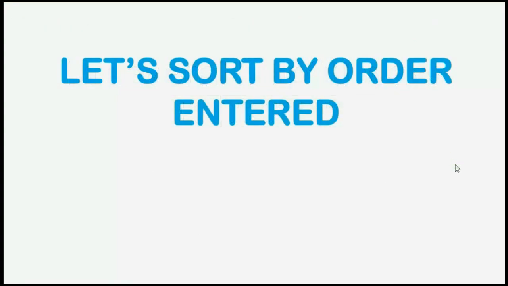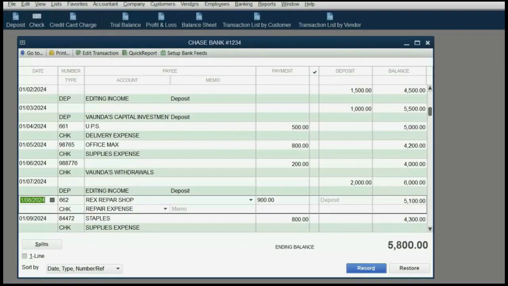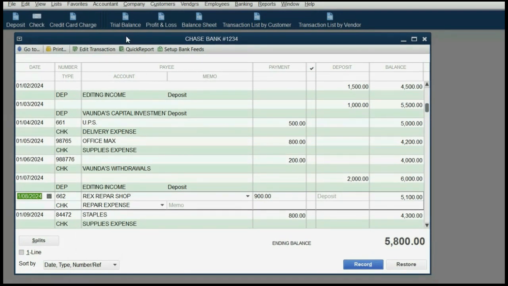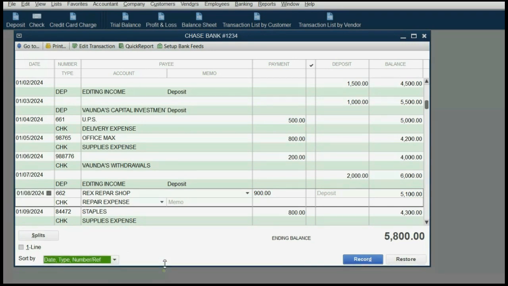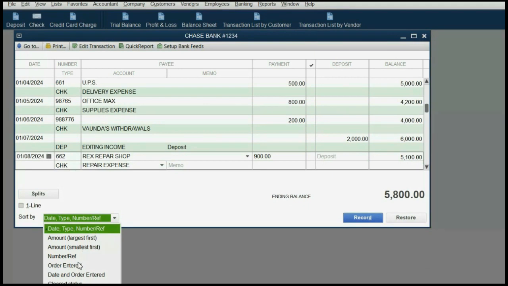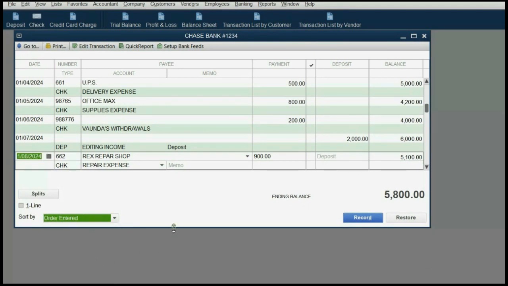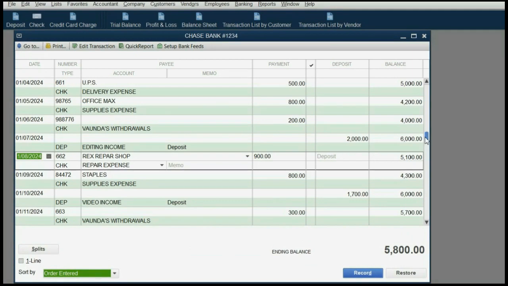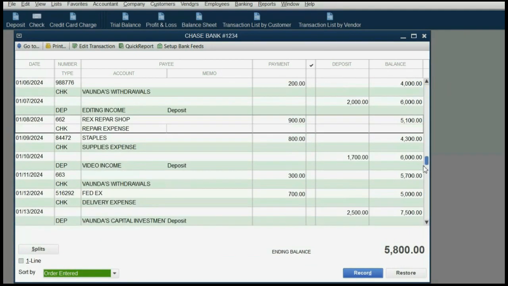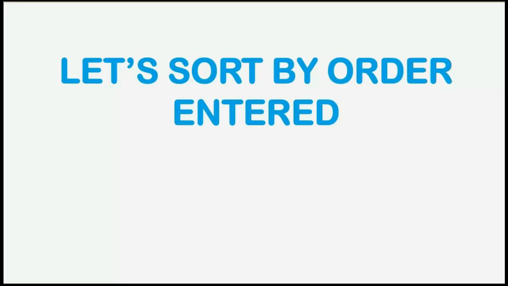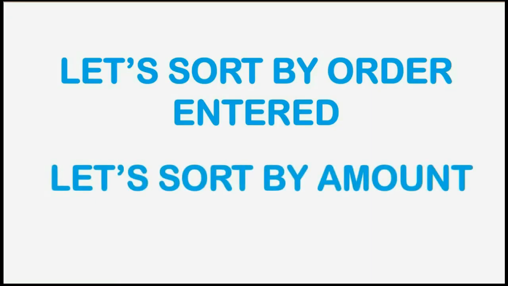For example, if you need to know the order the transactions were physically entered, regardless of the date that the transactions happened, you could do this. You could click down here in the bottom left where it says date, type, reference number, and so on. And if we make this a little squashed, you can choose order entered. Now, in our case, it didn't really change anything because for the most part, we've been recording transactions in date order. But it does get more interesting if you sort by amount.